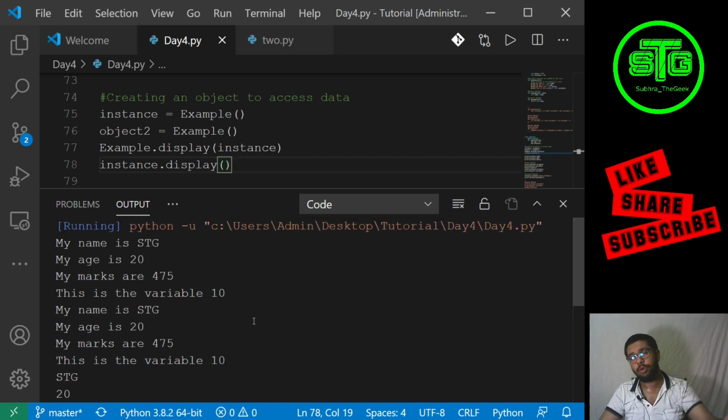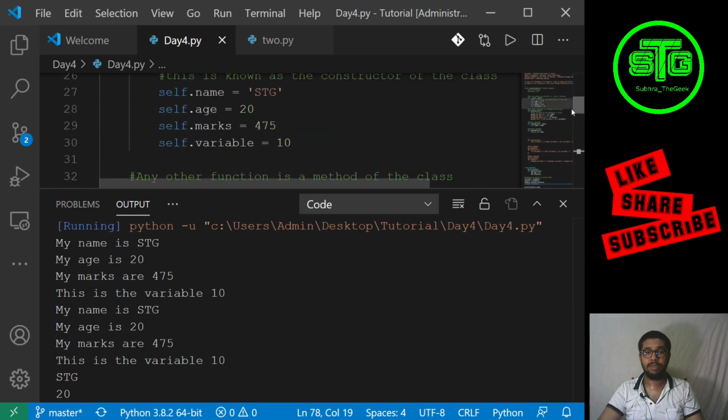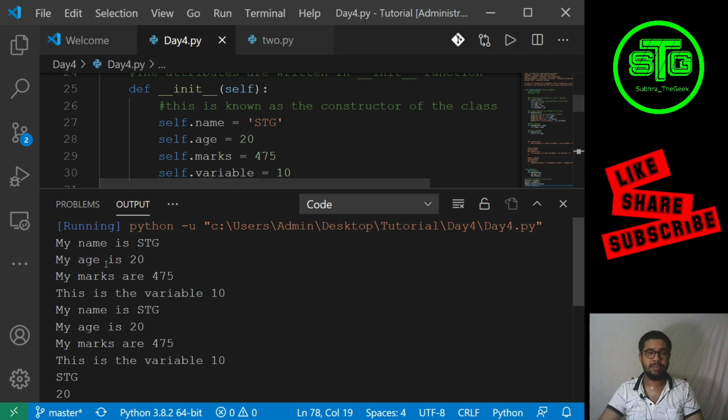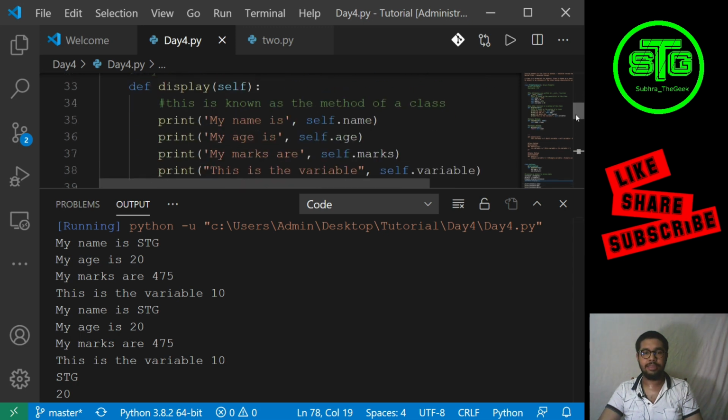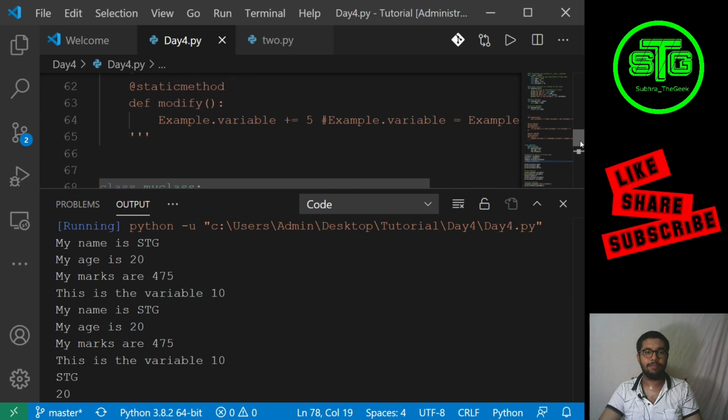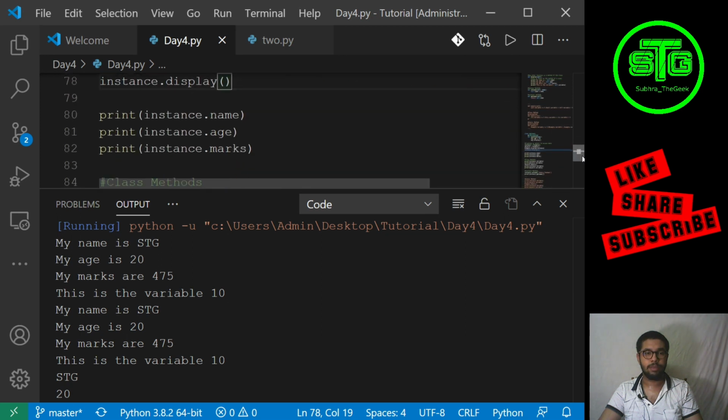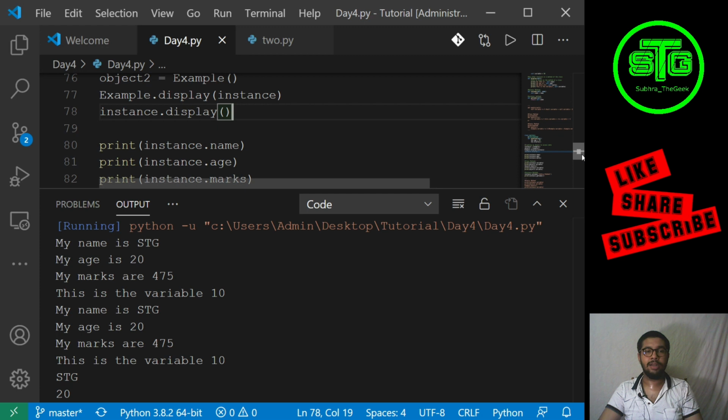Yeah, so it will show some error because I have commented. So that I will be doing. So see, my name is stg. So let's go to the init variable. My name was stg, and my age is 20. My marks are 475. This is a variable 10. So this is being called as soon as the display function is called. And since I have called the display function twice, one with the class name and one with the object name, it is printed twice.